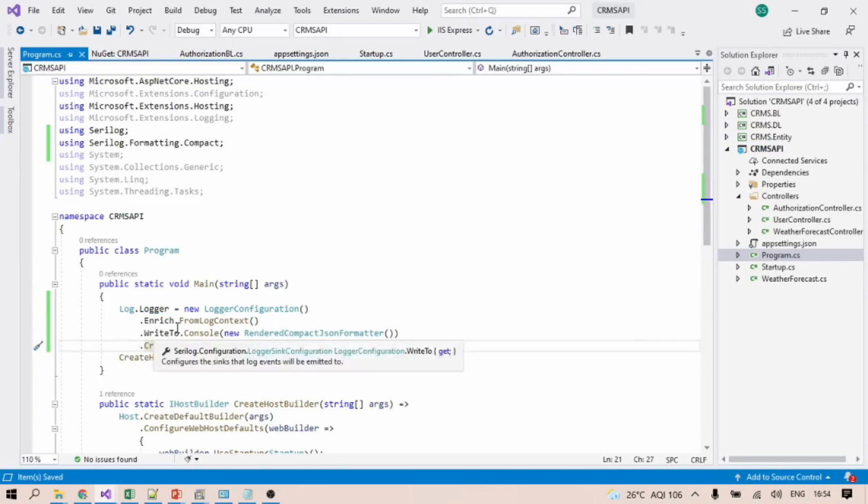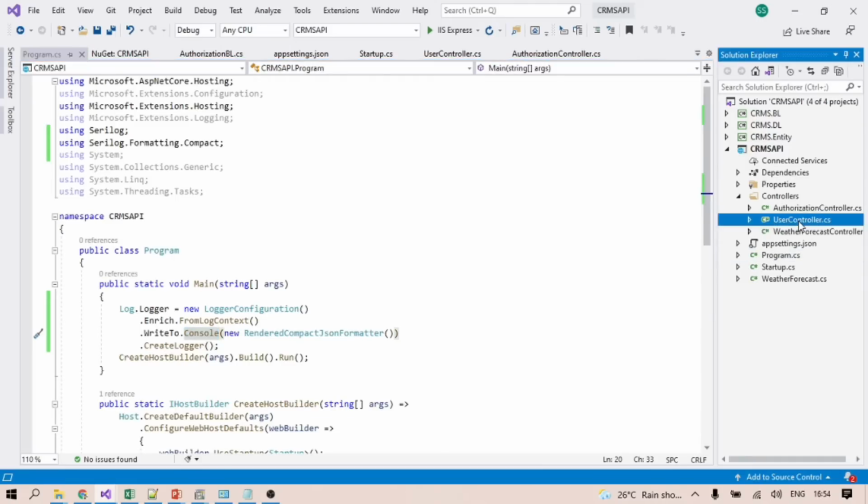We can do more configuration here. Currently we are only using write to console. The same way we can write to a file, write to a server, write to email. We can use the other functionalities as well, but currently let's see the console one. So console is written. Now we need to inject this logger dependency into our controller. So first go for the user controller.